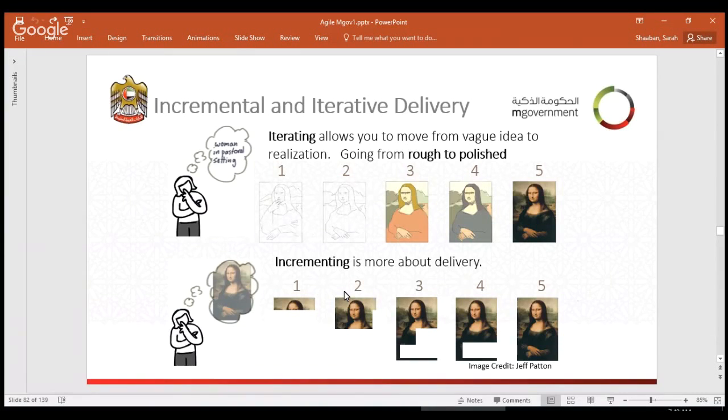So as you can see, iterating allows you to move from a vague idea, you don't actually know what you are going to deliver, into a rough, polished idea. Incrementing idea, so you know ahead that you need to deliver this, and you build it into a block. So this is basically how Agile is working on an iterative incremental approach.